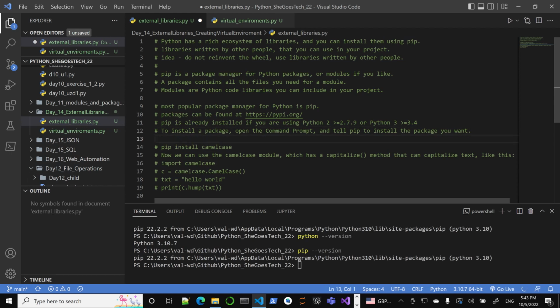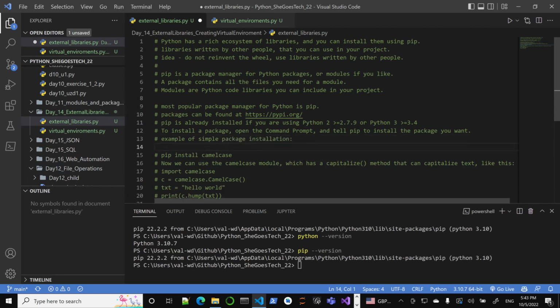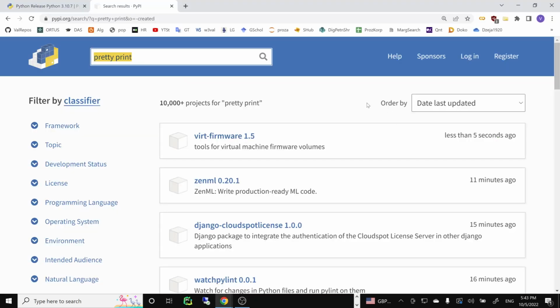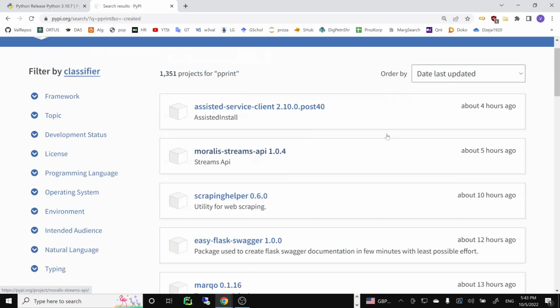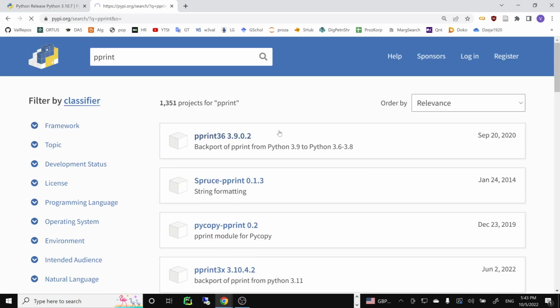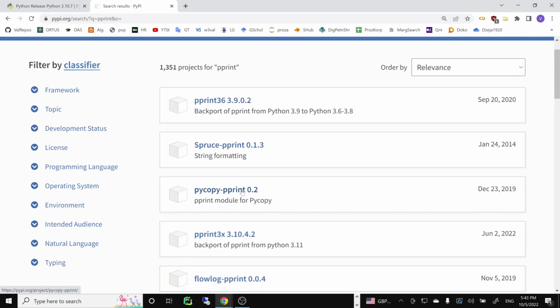So, example of a simple package. Well, I don't know, something else. Pretty print. PyPrint. Okay, PyPrint. Actually, I think that's the one I had in mind. And PyPrint, and I want relevance. PyPrint 36, right? And I think this is it. Actually, this I think might be it.